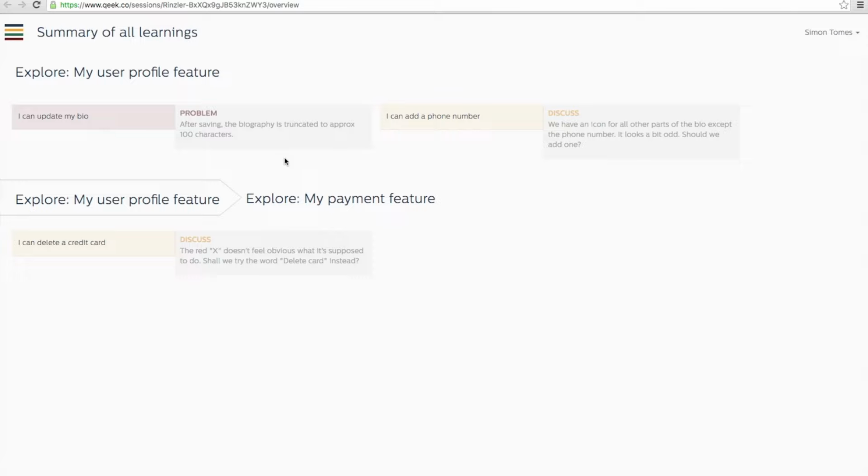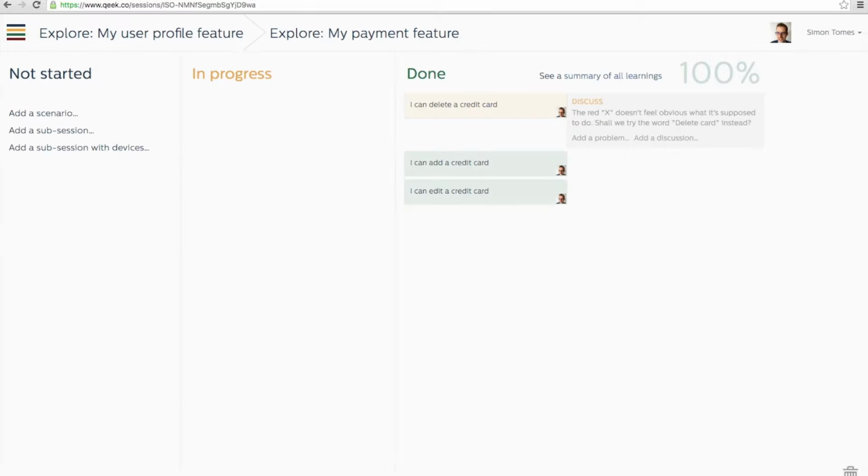I believe testing is about testing, not getting stuck in your tool. That's why we've built Qeek. Qeek is a real-time, cloud-based, collaborative test management tool.